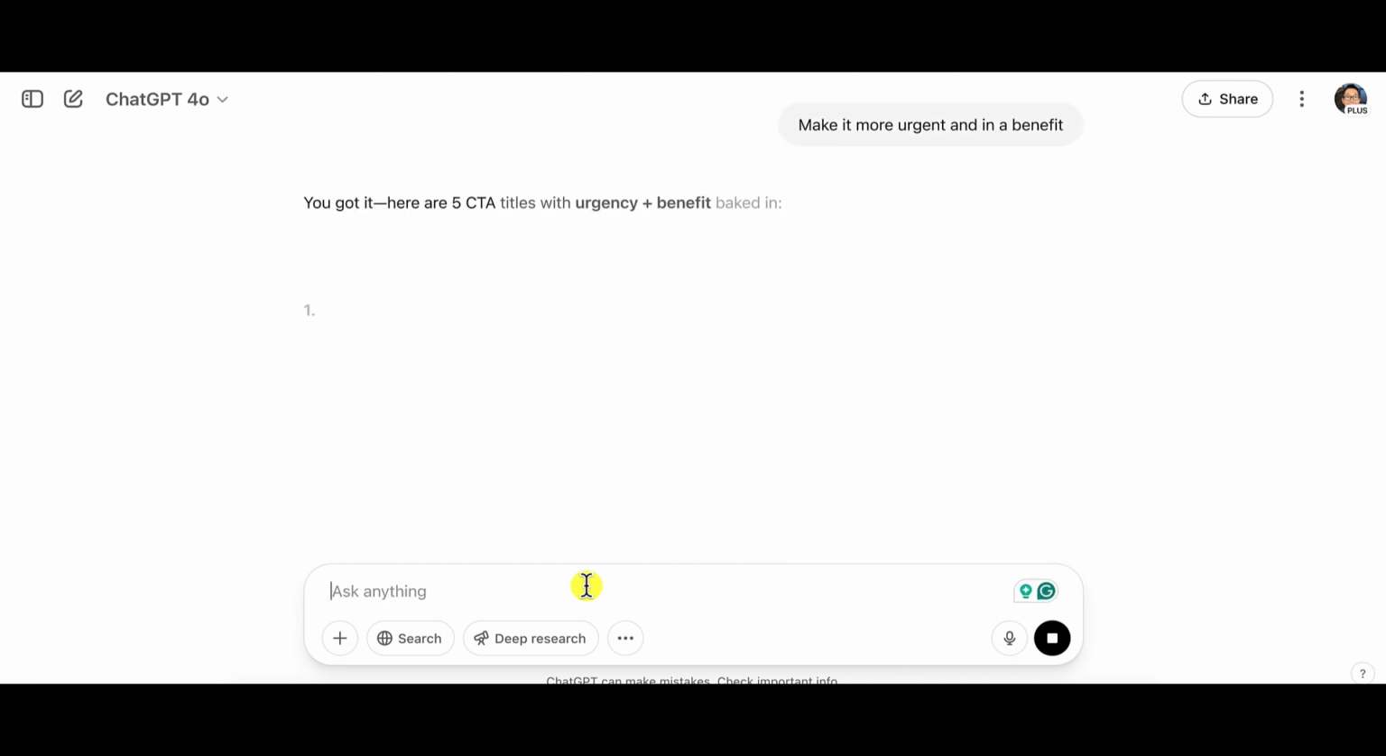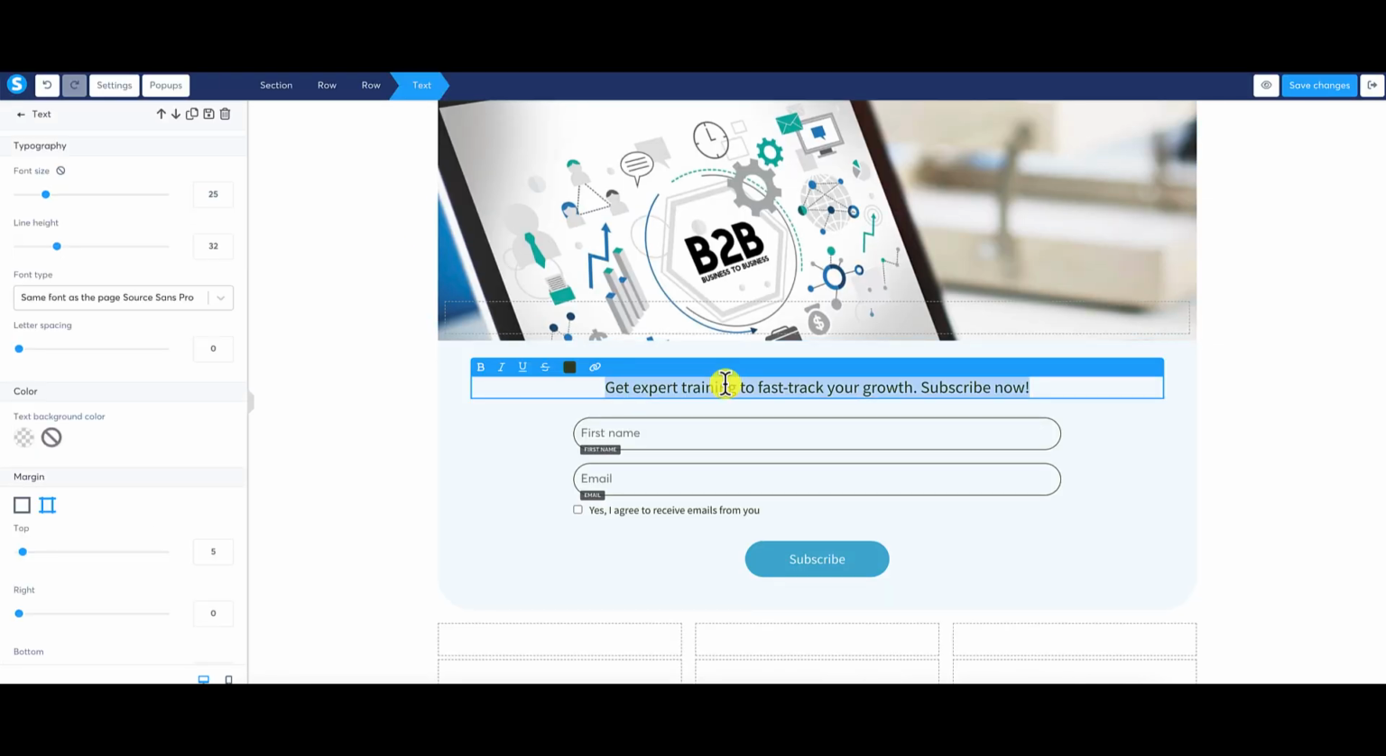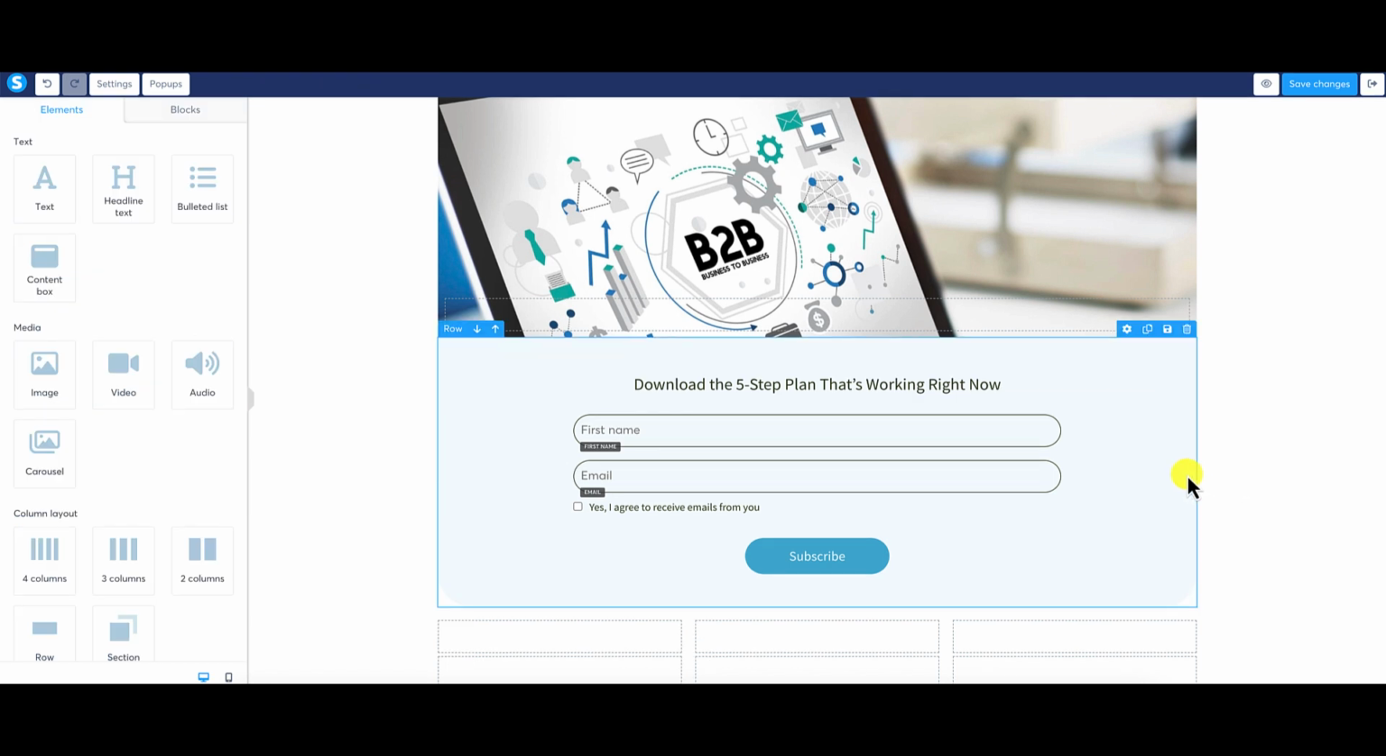And the beauty of ChatGPT is you just work with ChatGPT, okay? And so let's go ahead and take a look at one. Get instant access to the lead boosting blueprint. Download the 5-step plan that's working right now. Let's go ahead and copy this one. I like that. We'll go into System, highlight that, paste and match style, and we're good to go.